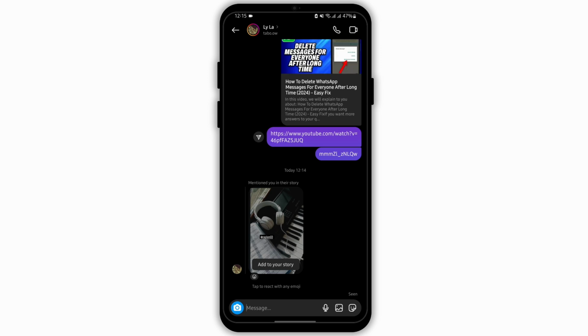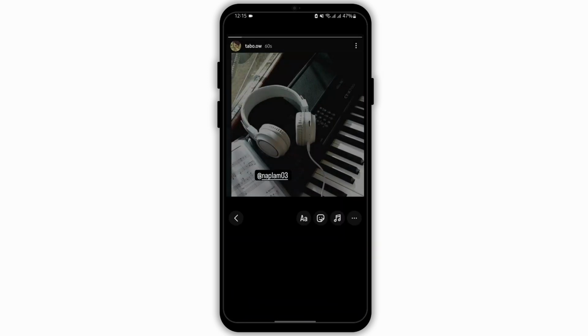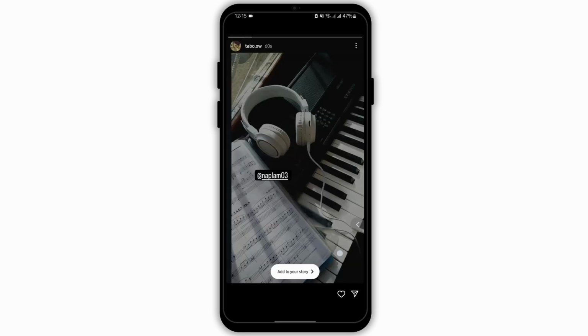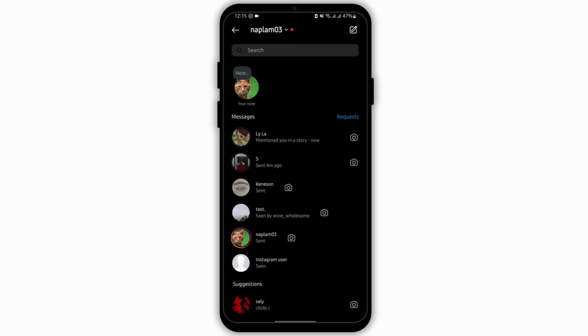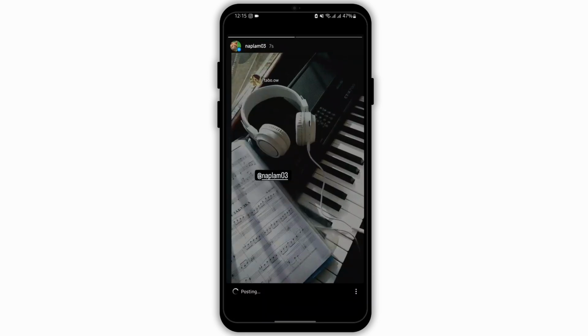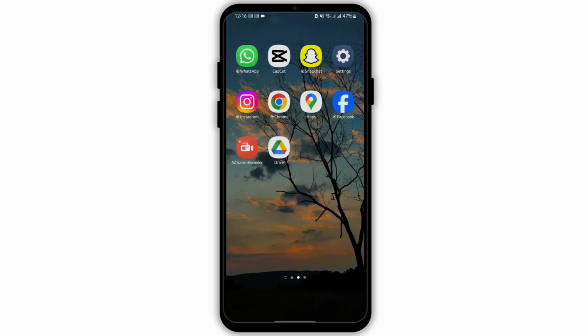Now, if somebody has added your name in their story, you will be able to see this mentioned you in their story. All you have to do is tap onto it and tap on add to your story. Once done, tap on your story. And now let's go ahead and refresh our page. Go on to your story, and just like so, this is how you can repost story in your Instagram.